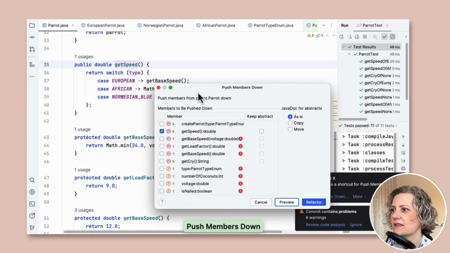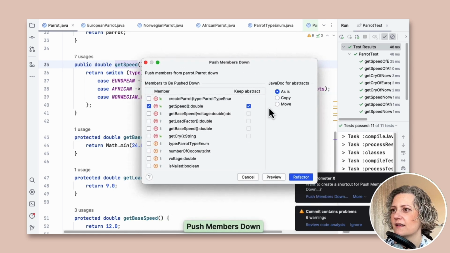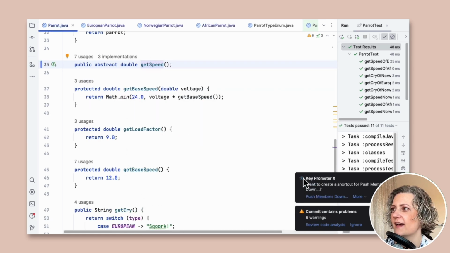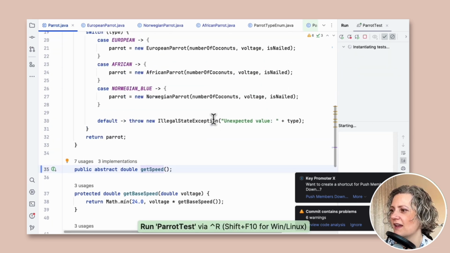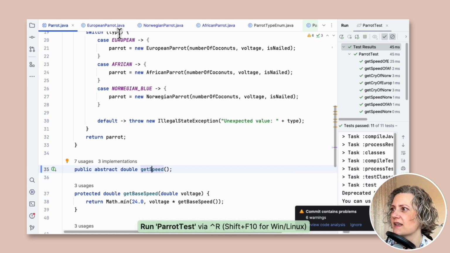Push members down, keep abstract, refactor. Yes, oh, it did it this time. And look, I've got a nice abstract method here. My tests are all passing.